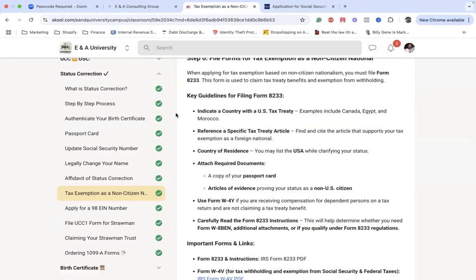So the key guidelines of filing this is indicate a country with a U.S. tax treaty. So examples include Canada, Egypt, and Morocco. Right? Reference the tax treaty article. So find and cite the article that supports your tax exemption as a foreign national. Countries that you reside in, you may list the USA while clarifying your status.